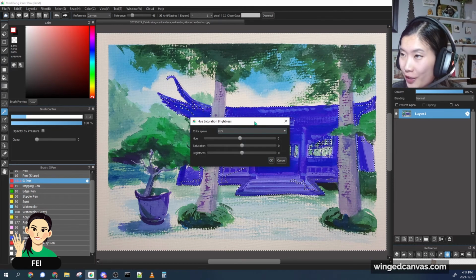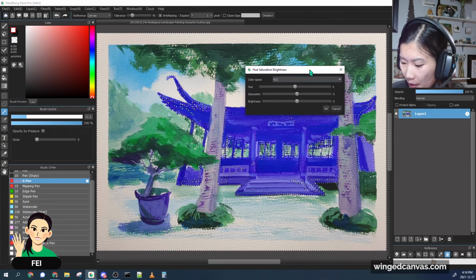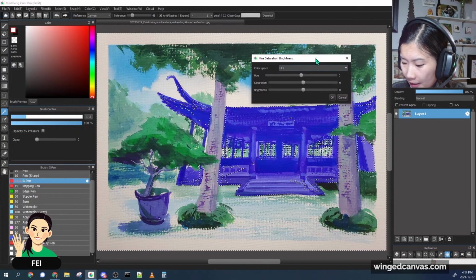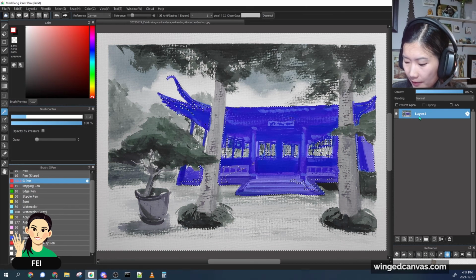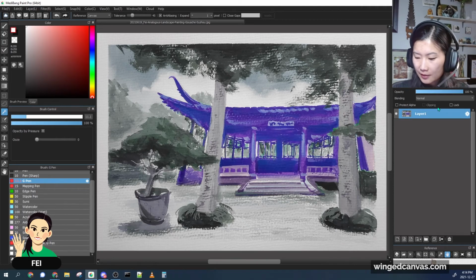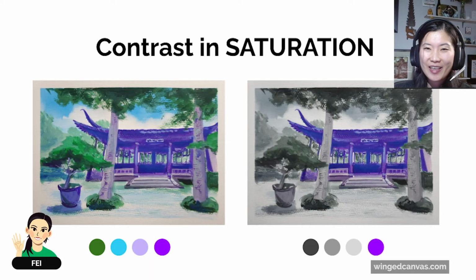hue, saturation, and brightness pop-up here, where I can adjust the hue. So I'm going to turn the saturation of everything else around that building down. I'm going to turn it way down and hit OK. And then when I deselect, you will see that the building is the only thing that is saturated. So this creates contrast through saturation.